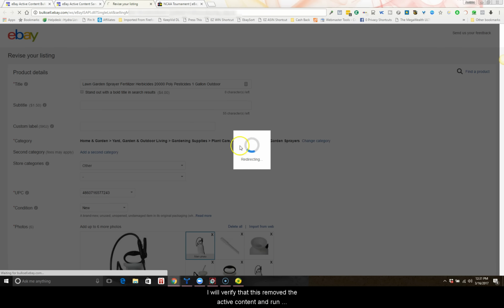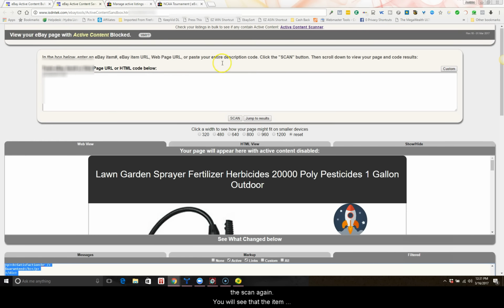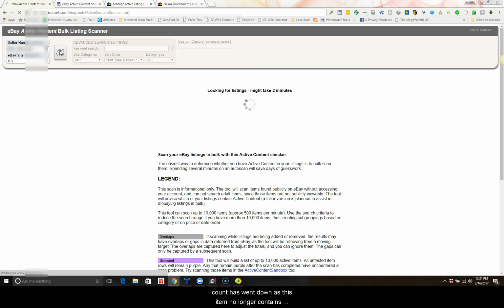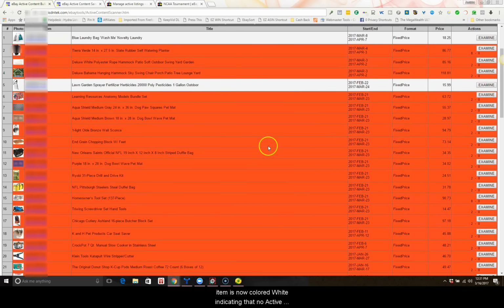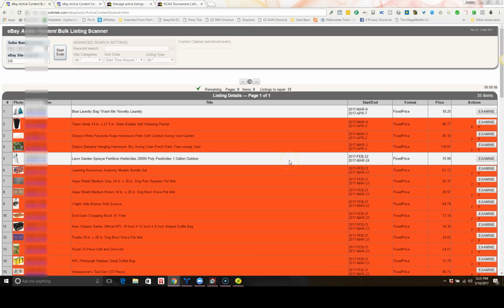I will verify that this removed the active content and run the scan again. You will see that the item count has gone down, as this item no longer contains active content. You will also notice that the item is now colored white, indicating that no active content has been found. You can repeat the process for all listings that have active content.